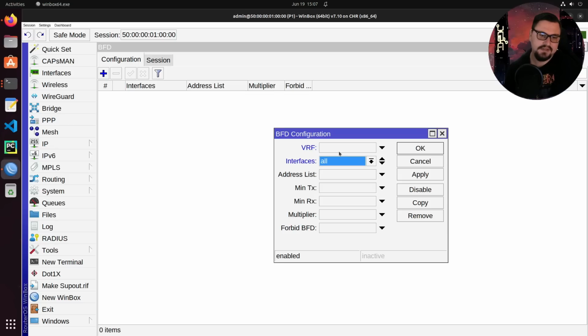Then we have our min TX and RX. You can think of this as the hello timer. This is the interval at which BFD is going to be working. Now this is very important because just like OSPF, you want these values to match on both sides that you're configuring BFD on. Now by default, it is set to 200 milliseconds, which is quite a long time, but it's also not that long, because if we click on the multiplier, you see there's a 5.